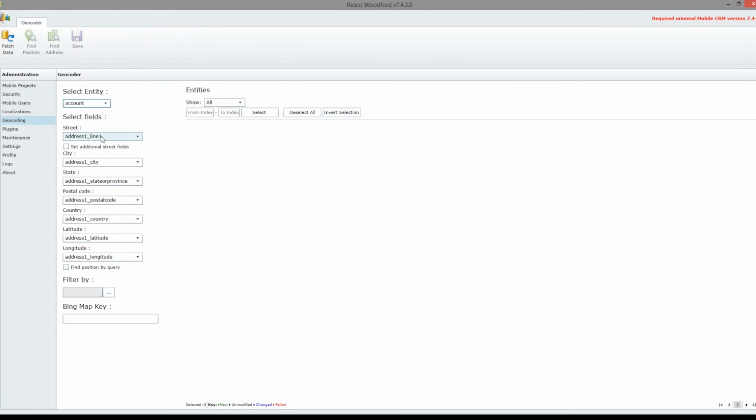Now you need to map all the address fields to those that are here as street, city, state, postal code, country, latitude, and longitude. If you use default, you can leave them as they are, as I'm now. Or if you have your own custom entity with your own custom fields, you just need to select which field is street, which field is city, etc.